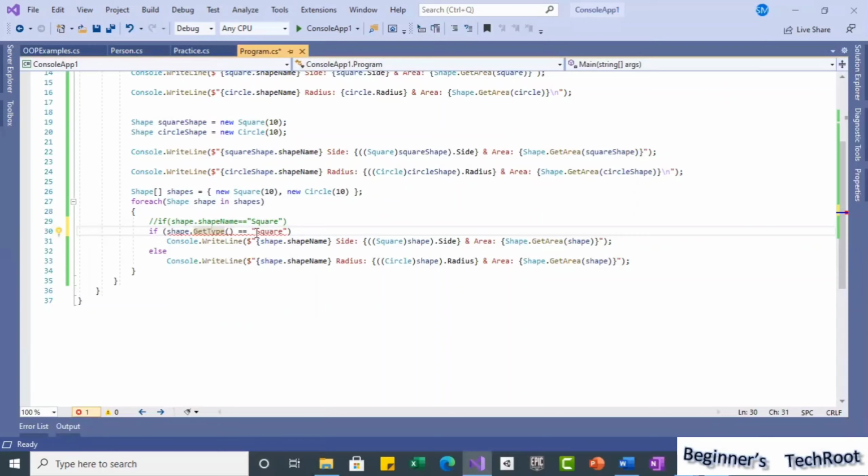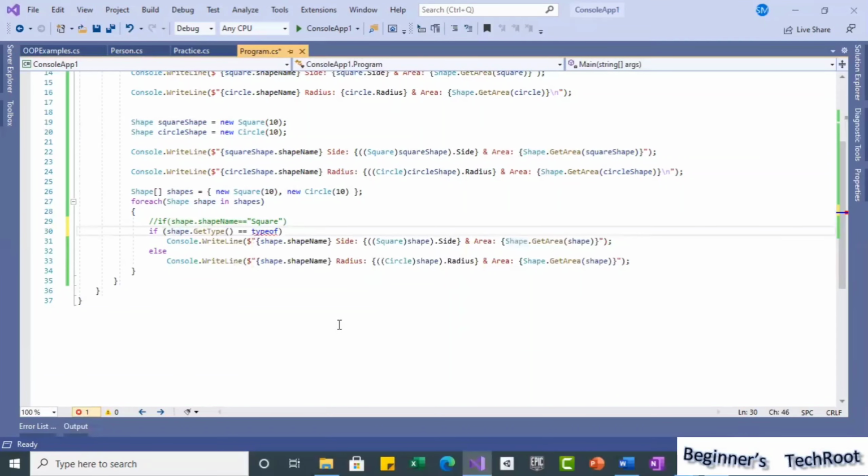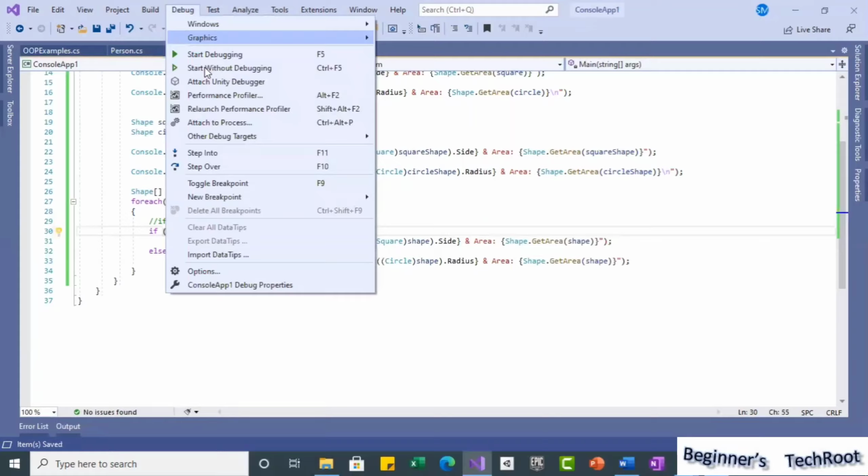Instead of using this shape name, if you want to use that, how can you use it? On the left side you can use shape.GetType. On the right side comparison, how can you do it? There is one more method. If you use typeof, inside you can compare. This is the square, right? You can compare with the type. See, this is the type, class ConsoleApp1.Square. You can compare like this. Okay, so this way you can compare. Even if you see, you will get the same result.